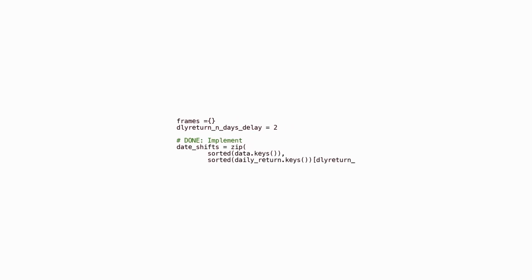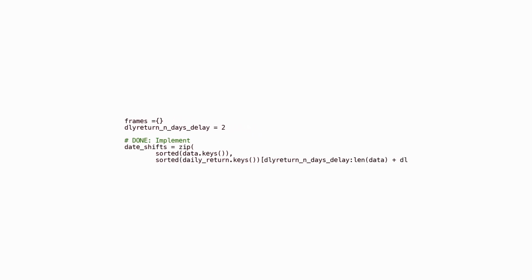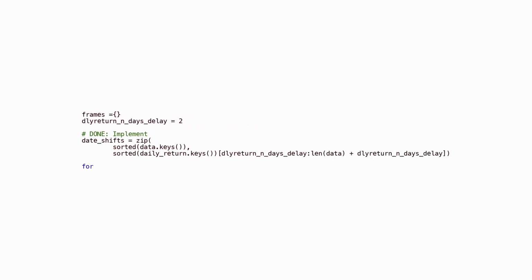This code first initializes an empty dictionary called frames and defines a variable dli_return_n_days_delay with the value of 2. Then it creates a list of tuples called date_shifts using the zip function, which takes in 2 lists of keys from the data dictionary and the daily_return dictionary and sorts them. The dli_return_n_days_delay is used to determine the length of the sorted list.